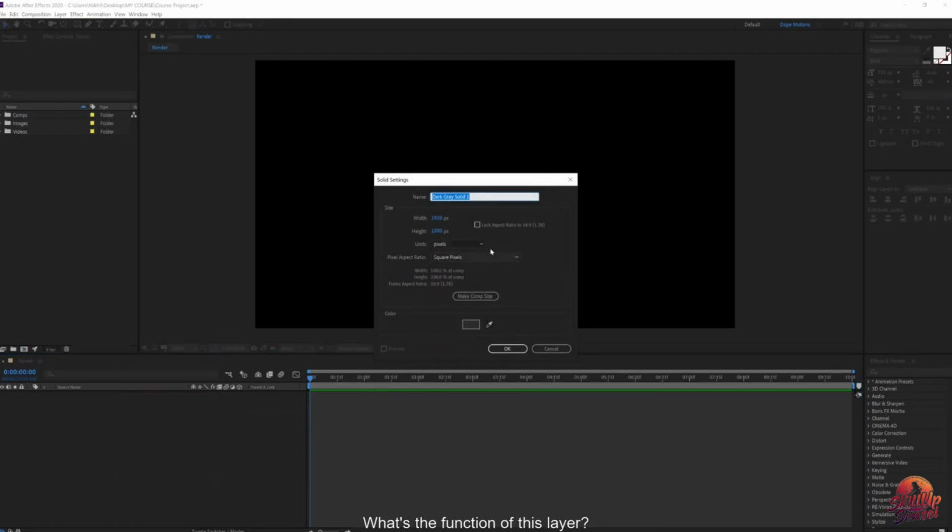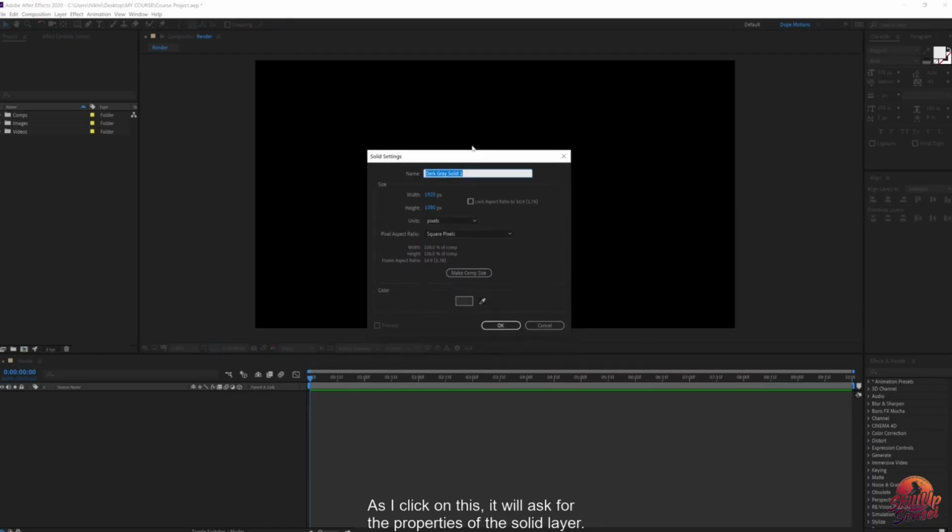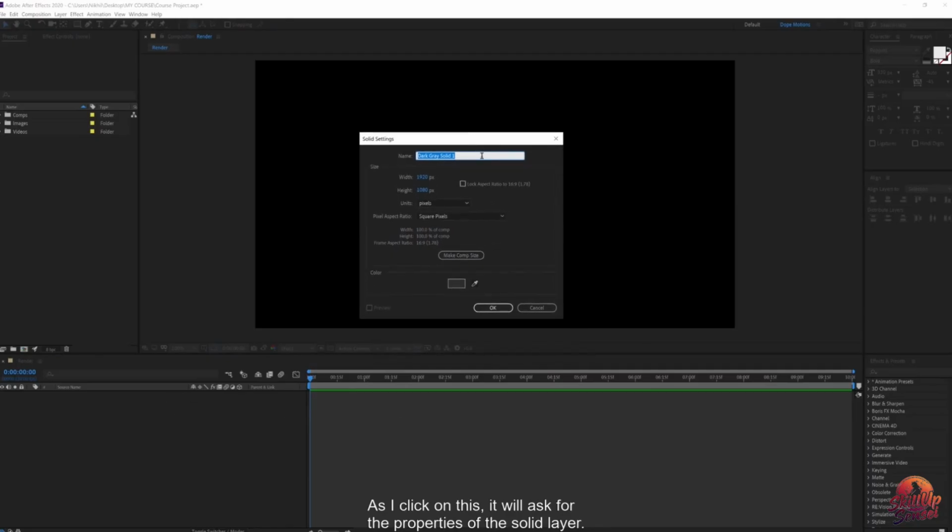What this layer does is, as soon as I click on it, it first tells us that we need to set the properties for this particular solid layer. First, it'll give it a name here. So let's name it background. We assign the name.